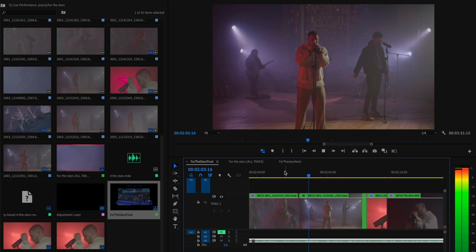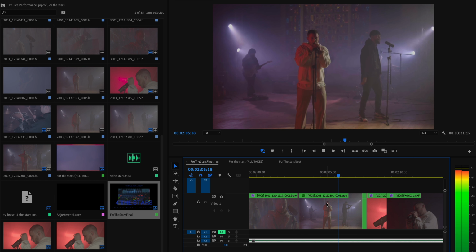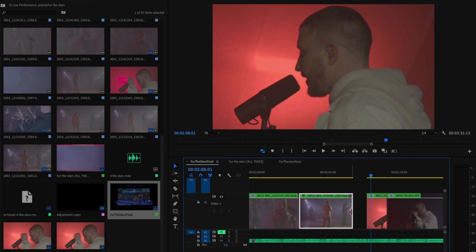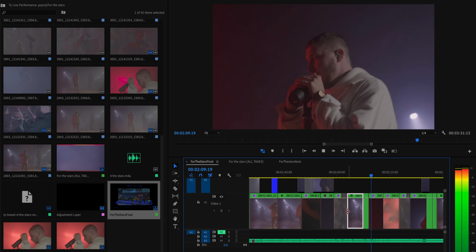So once I was happy with the cut, it kind of looked like this. It shows the different numbers and it shows the angles that you're using. You can always click on them and drag them back or move them how you want to. You can always change the number by pressing that on the keypad. And then from there, I added a bunch of B-roll shots.